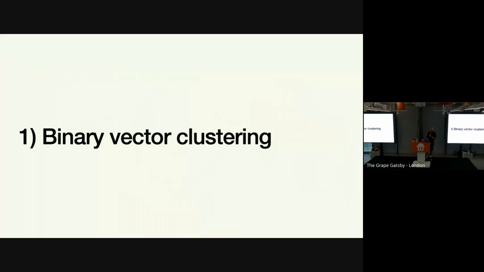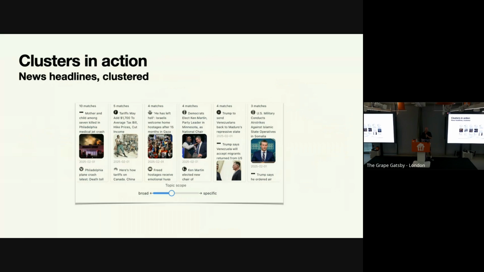So let's talk about the first form of emergent faceting, binary vector clustering. This is an example which I'll demonstrate in a little while. It's one application where we have the latest headlines, and we have lots of different newspapers all talking about the topic of the day. If we sorted them chronologically, then we'd have a mix of various different things as they came in. Using binary vectors, we can cluster them on the fly and organize them into groups.